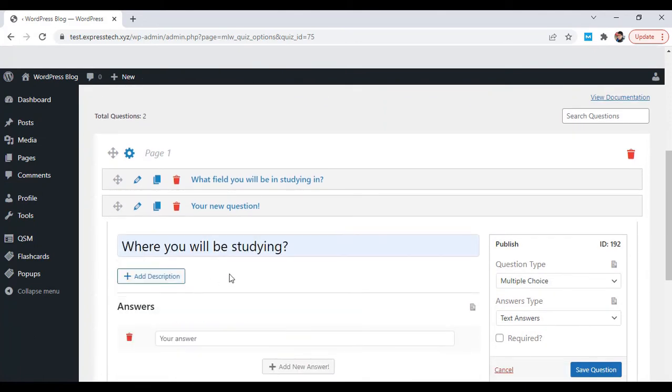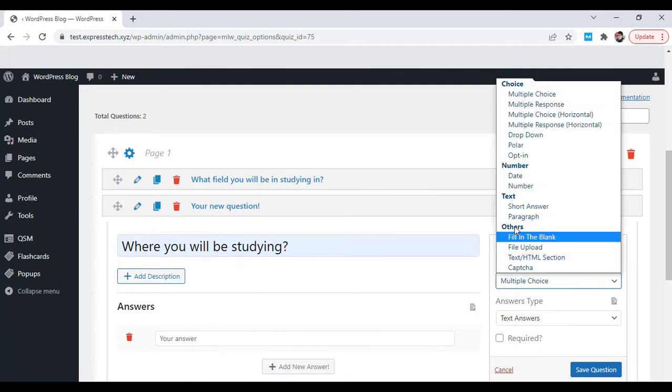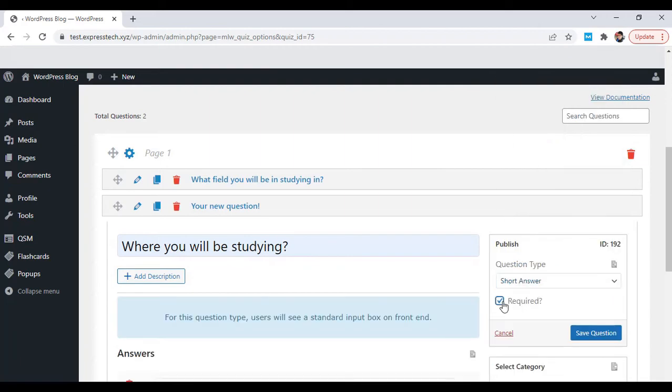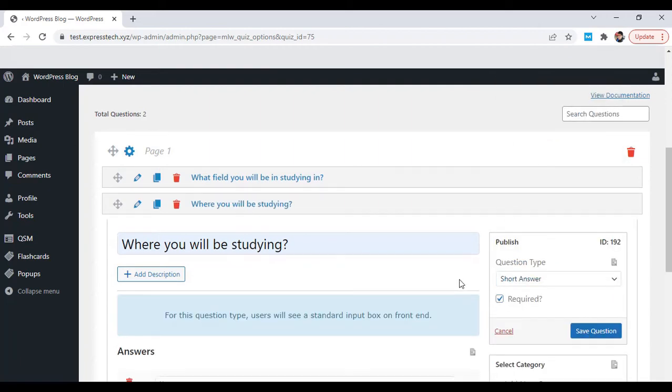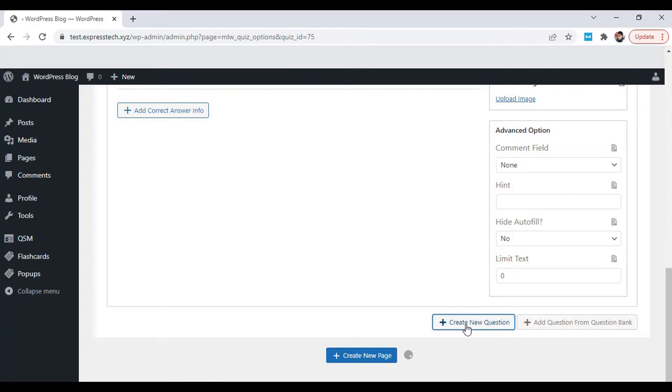For this question, we will be selecting a short answer type question so that the applicant could enter the complete name of the university, and then click on Save Question. Let's go for another question by clicking on Create New Question.